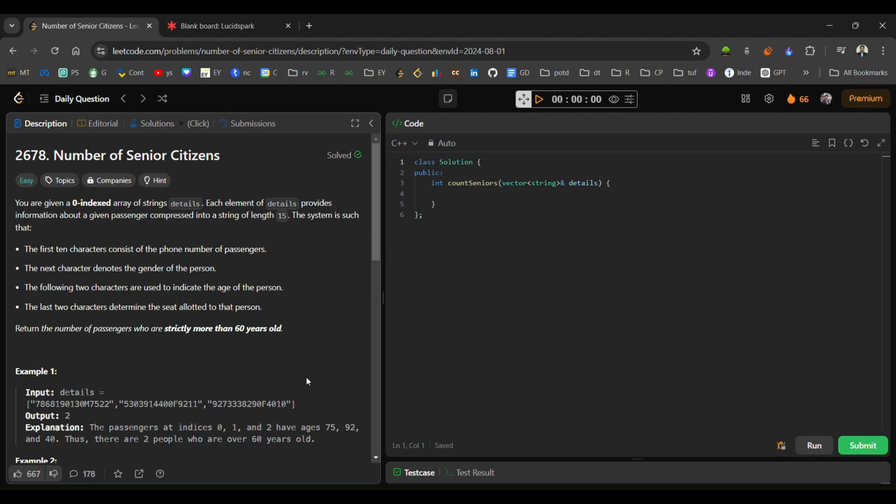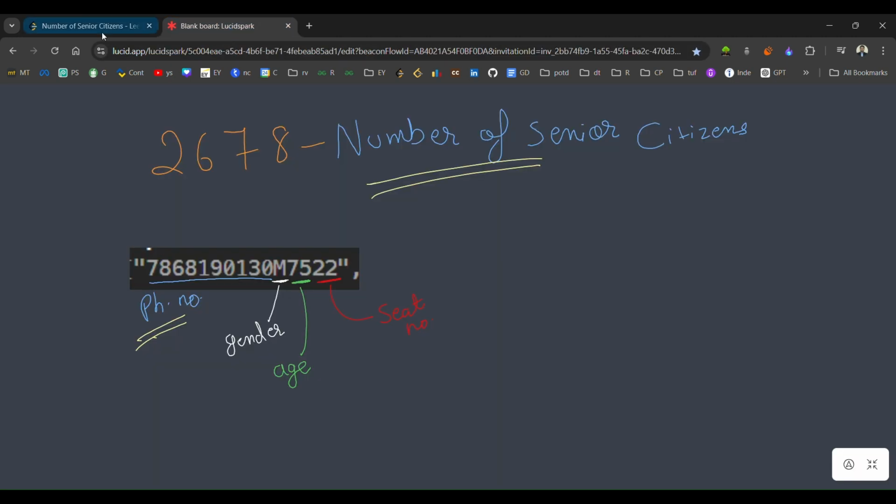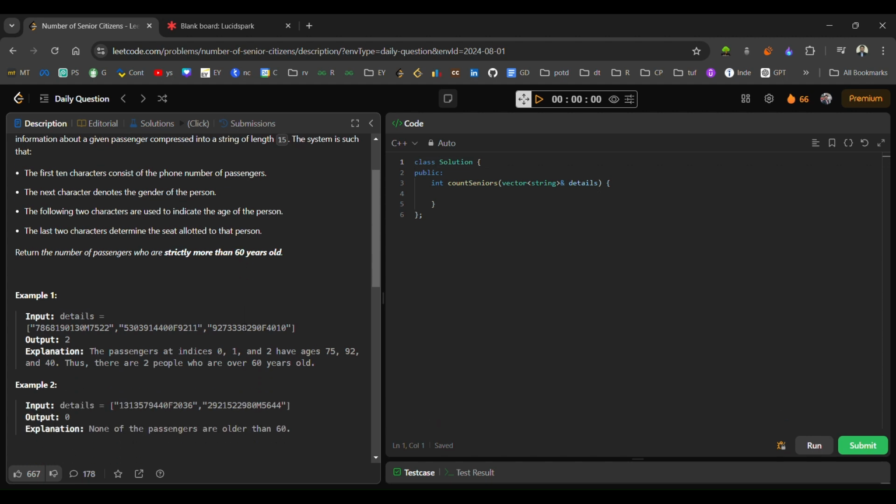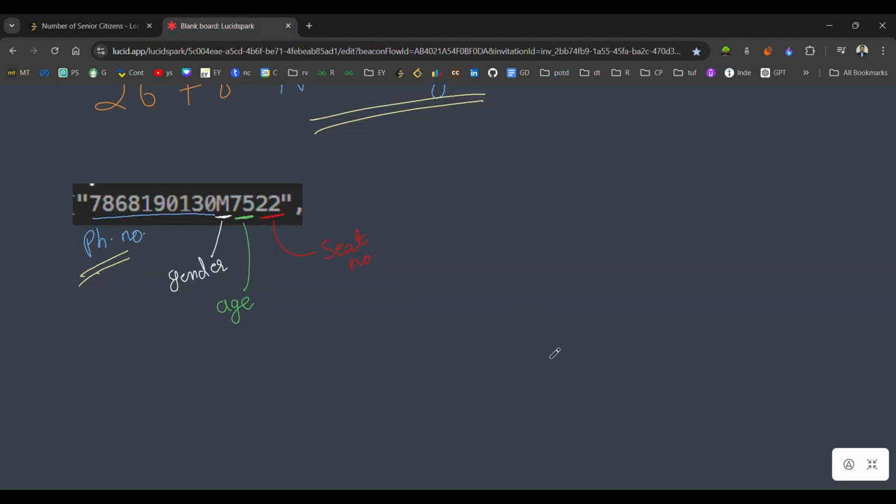So what we have to return? We have to return the number of passengers who are strictly greater than 60 years old. Basically we are given an array details, and for each element we have to scan and check if that person is greater than 60 years old or not. If yes, we count that and return the count. Simple. So let's see how we are going to solve that.